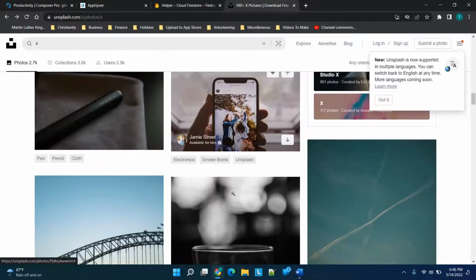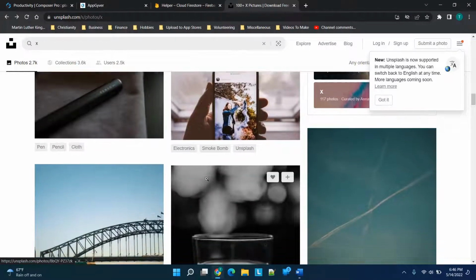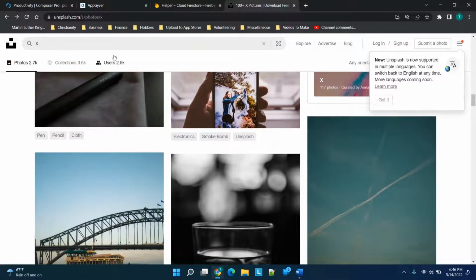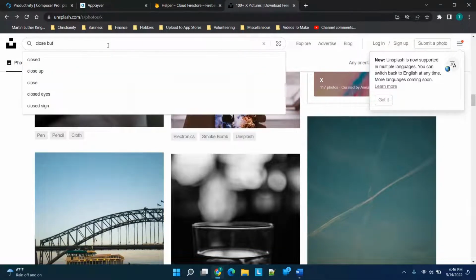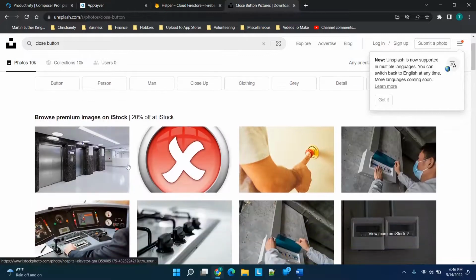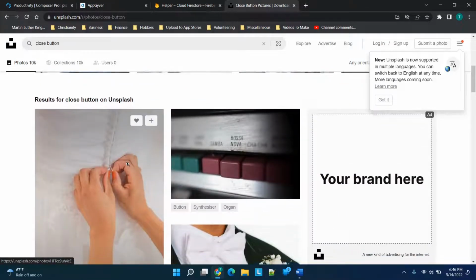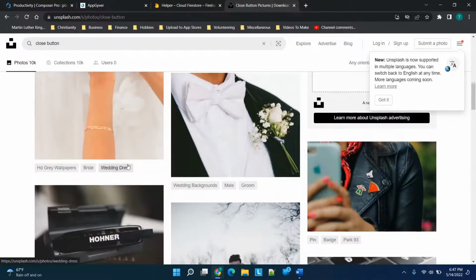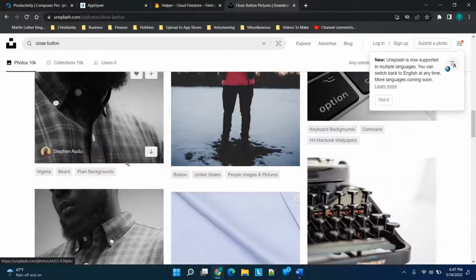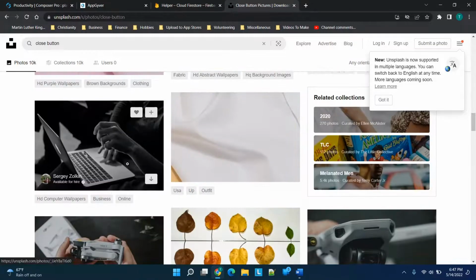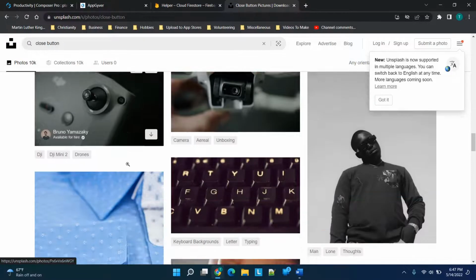So there's a couple of different options. I'm trying to find what would be ideal, but what we could do is we could even type in close button. And these are the iStock images, which I believe you have to pay for. So we'll scroll through and see if we can find anything that may be close to usable for this purpose.